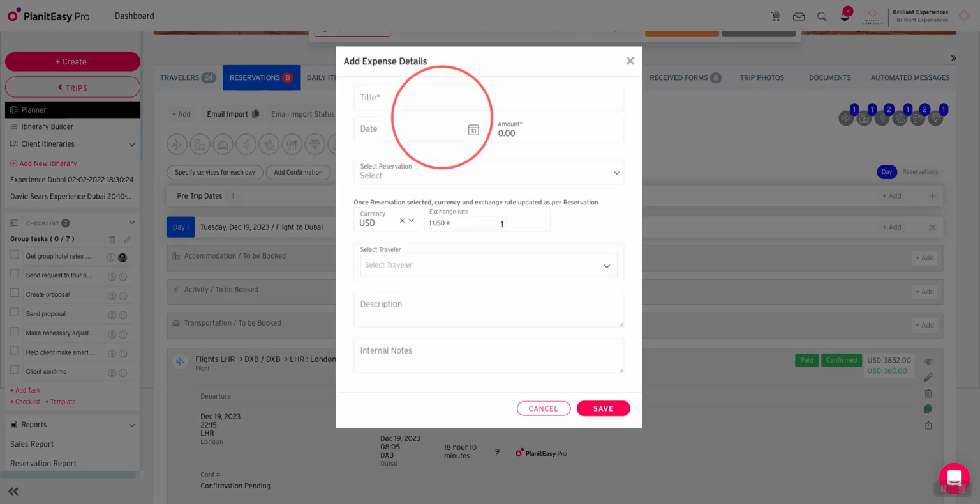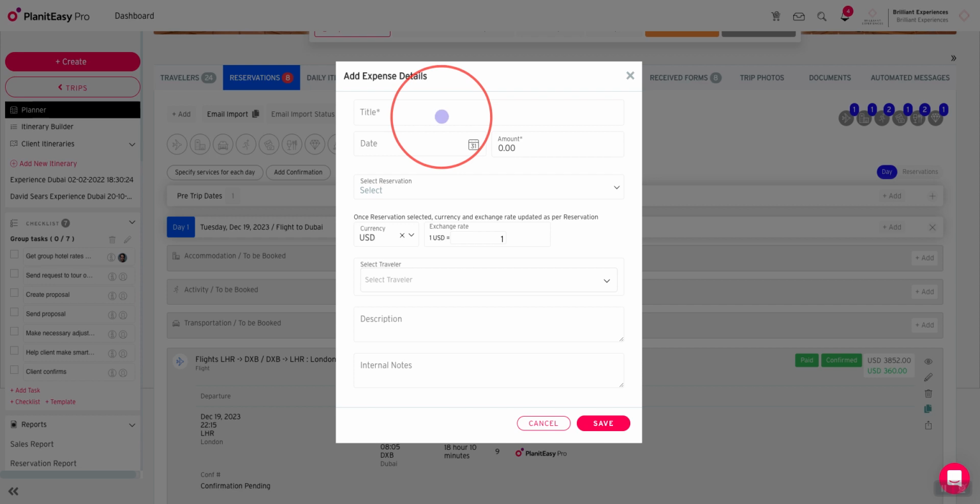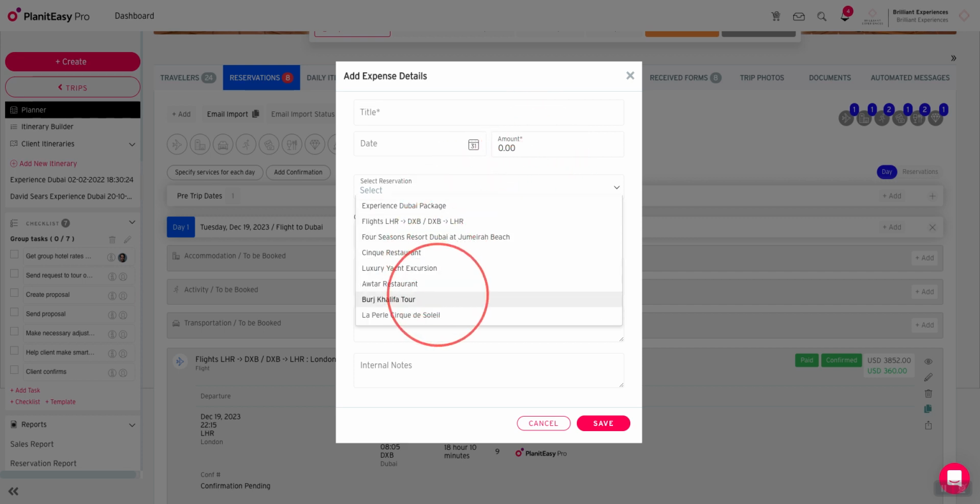Up here, you can go ahead and add an expense. You can title the expense that you have on this trip or on a reservation, give it the date, the amount, and then you can go ahead and attach this expense to one of the reservations that you have already made. For example, if you have a hotel reservation and you've gone ahead and paid for some flowers and wine to be inside the room, and you might want that as an expense, you can go ahead and dictate that by using this function here.